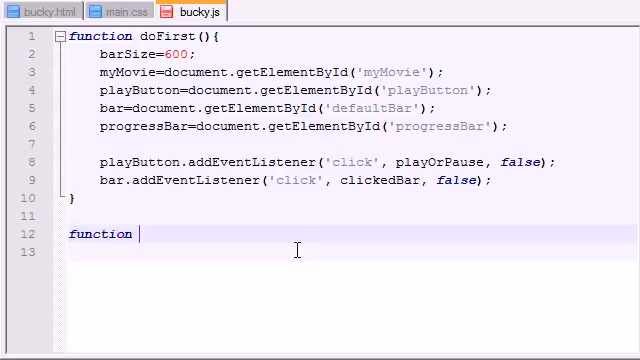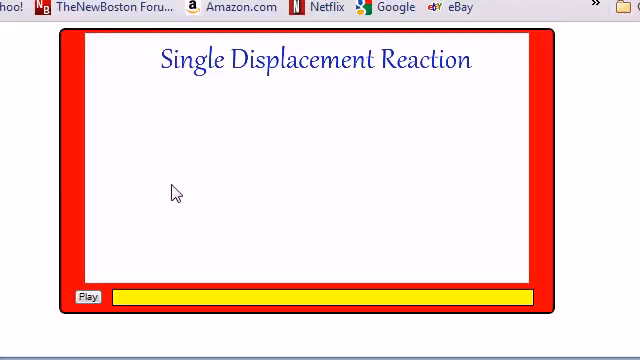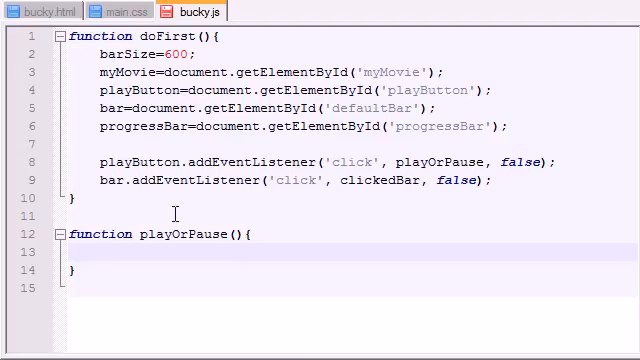Go ahead and add the word function and type playOrPause. This function isn't going to take any parameters, it's just going to do some grunt work. The very first thing we need to do is determine if the movie is playing already. If the movie is playing and they hit this button, it's going to pause the movie. However, if the movie hasn't started yet, or if it's paused, whenever they hit this button it's going to start playing again. So again, the first thing we need to do is determine the status of the movie. Is this movie playing? We do that with a simple if statement.